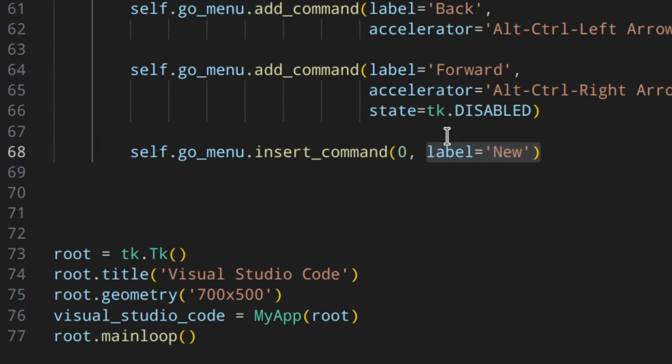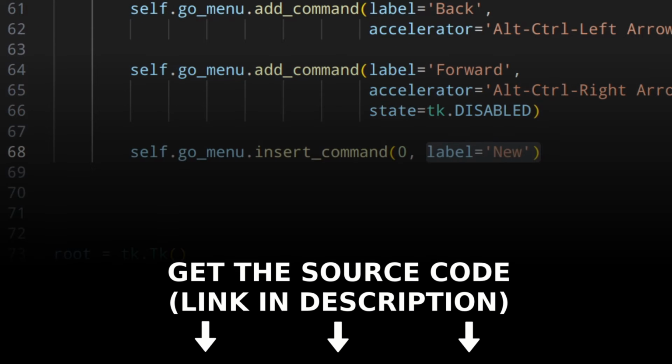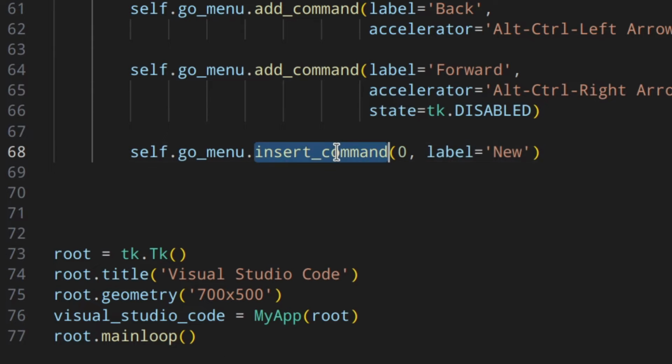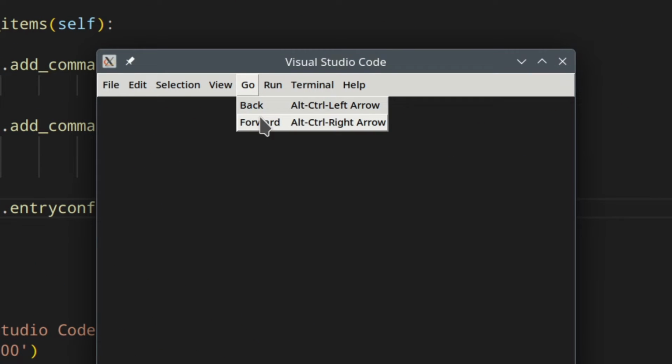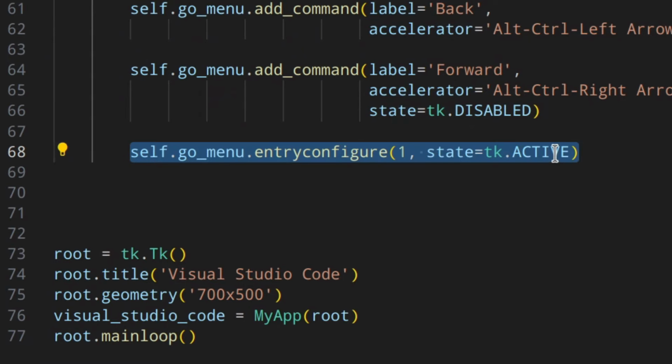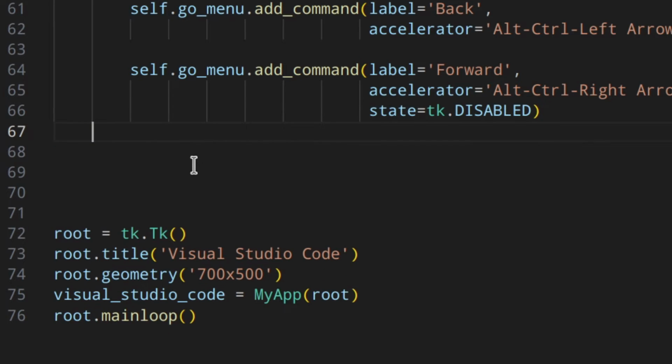Okay, very cool. And then there is also one to change the options of an item. And in this case, let's say that you want to enable the forward button. You could do something like entry configure 1, because that is forward. And then you can do something like state tk active. All right, so let's see if that works. As you can see now, this is active. So whenever you want to activate the forward button or disable something else, you can use something like this. And you can do that whenever you want. So let's actually remove that. That was just to show you.